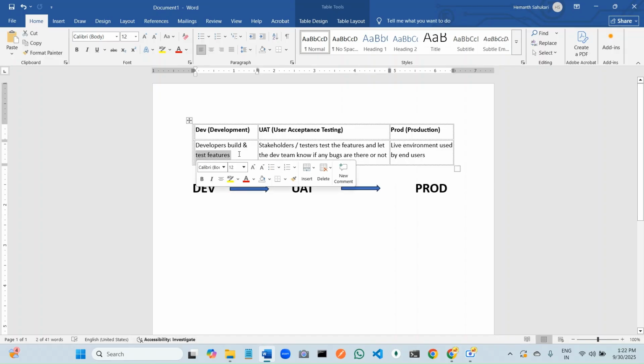After that, they will inform the testing team to test the features that the developers built. After developers build the feature, they will push the features from the development environment to the user acceptance environment, like UAT, which is for testing. The testing team will test all the features developed by developers and let them know whether any bugs are there or not. If any bugs are there, they will inform them to fix that.